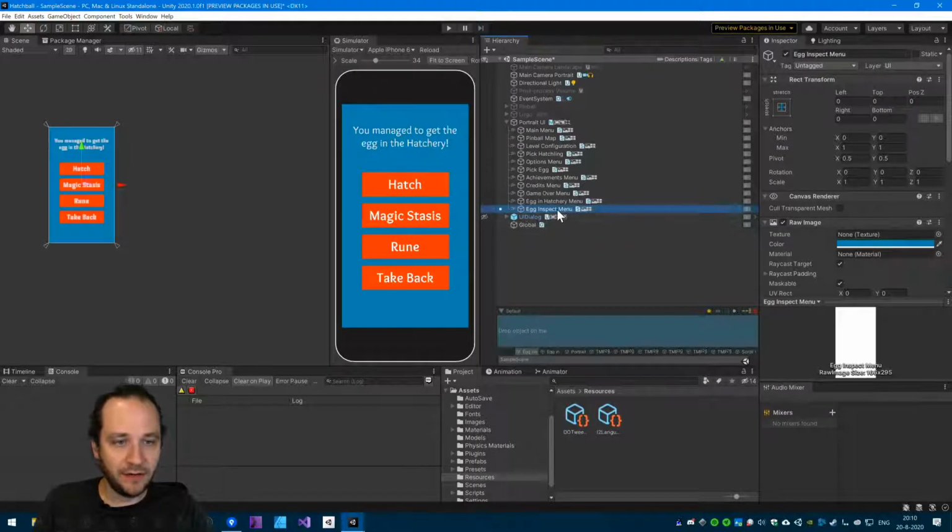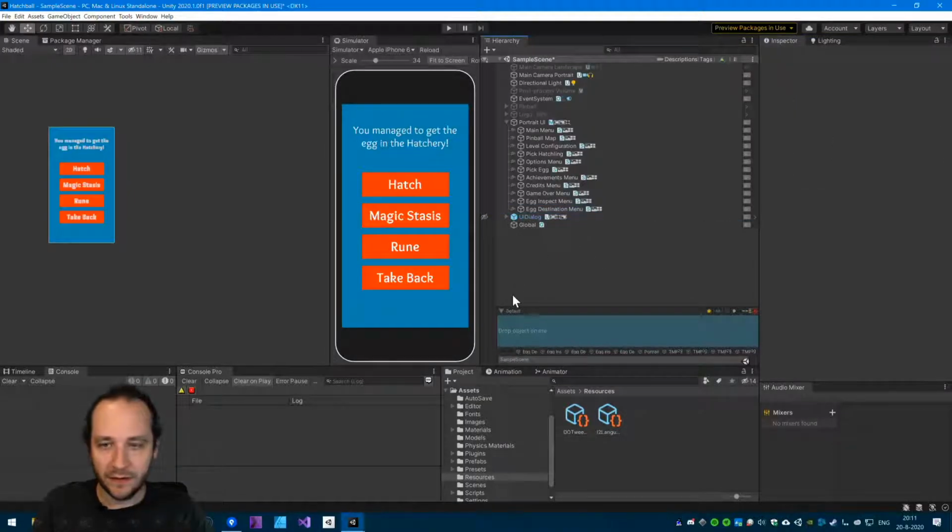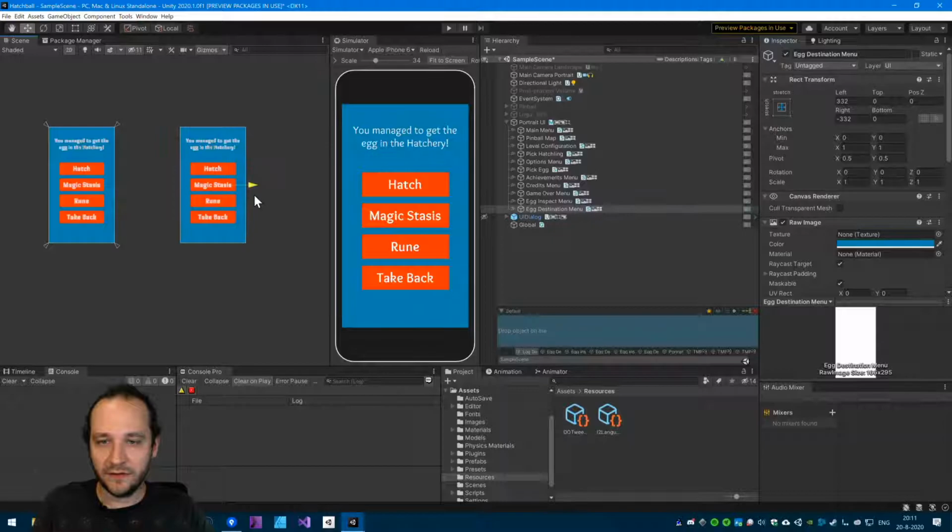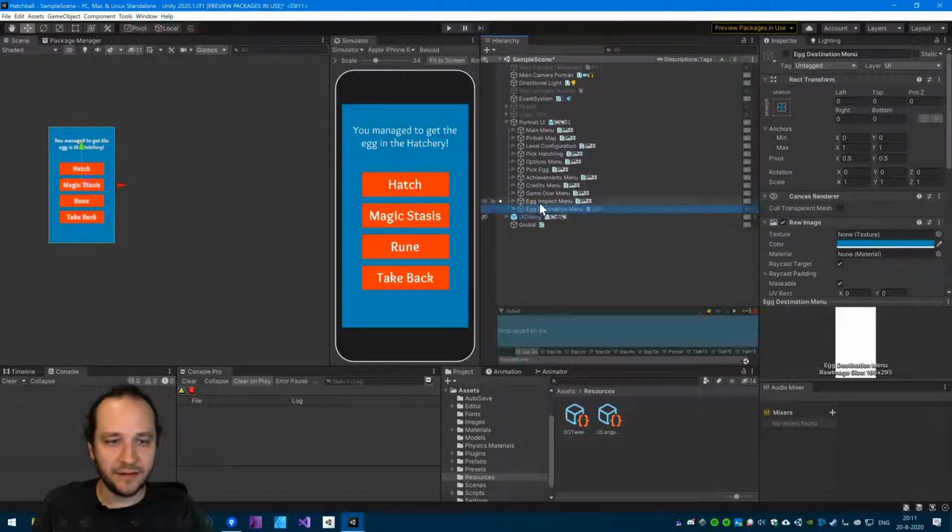Egg inspect menu and egg choice menu. Egg, it's not egg choice because that would be which egg am I choosing. Let's say egg destination menu. Right, so the egg destination menu goes over here. Let's not do that yet. I'll make the egg inspect menu.